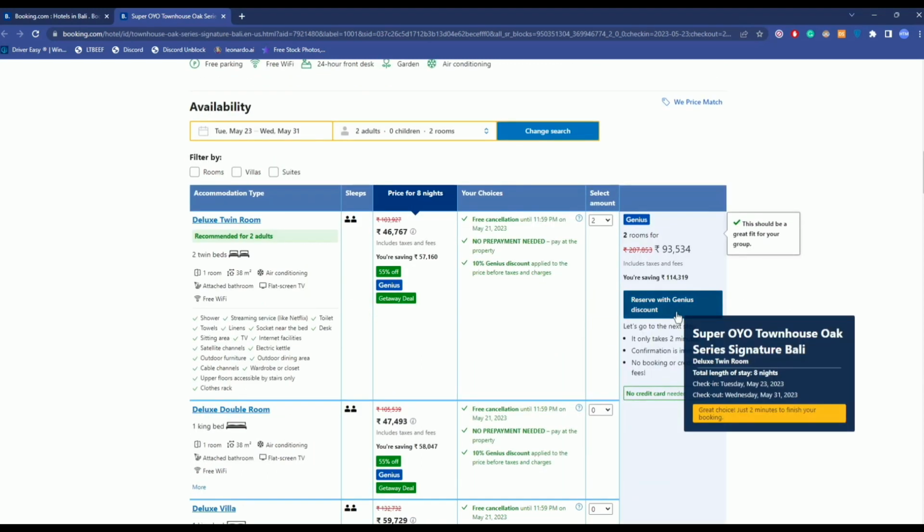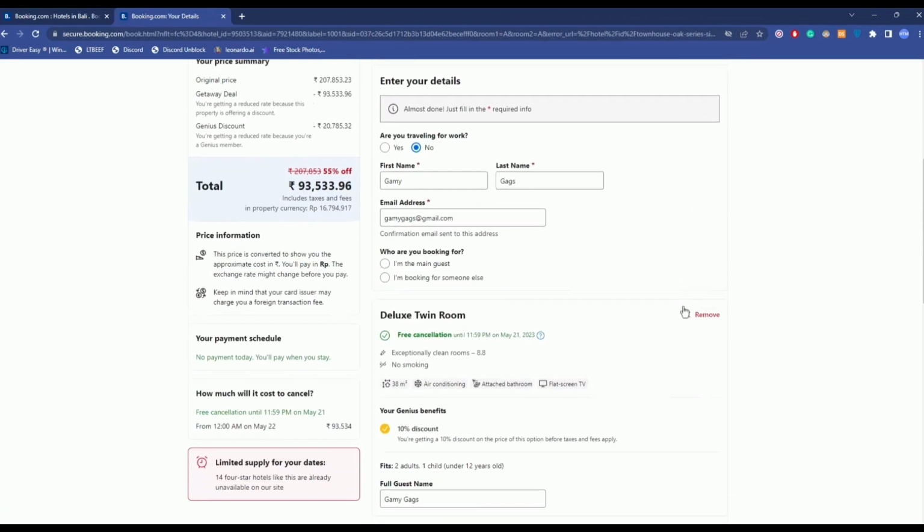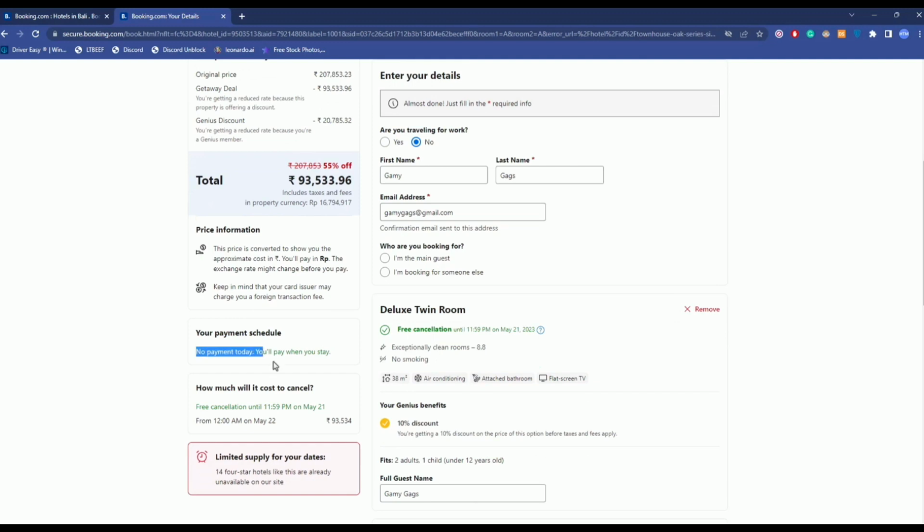Click on reserve. Now scroll down again, and here you will find again: no payment today, you pay when you stay. As you can see, you will not have to pay anything while you are making the booking, right over here.